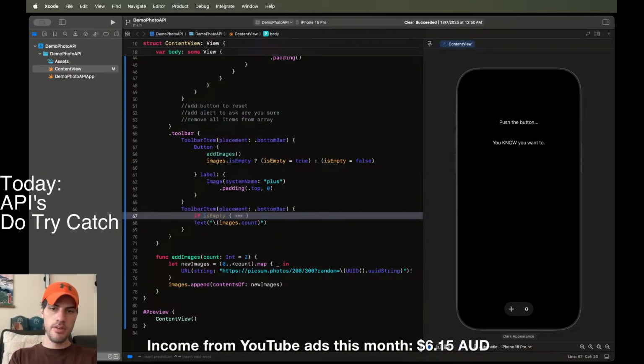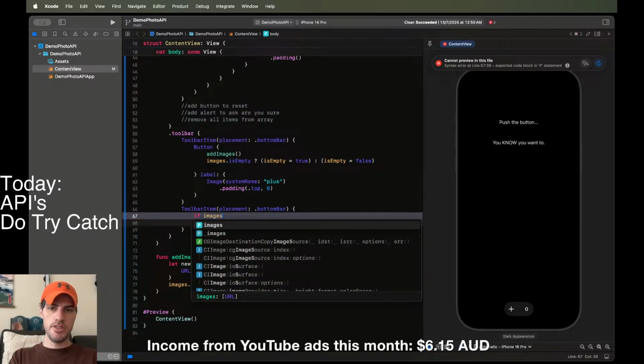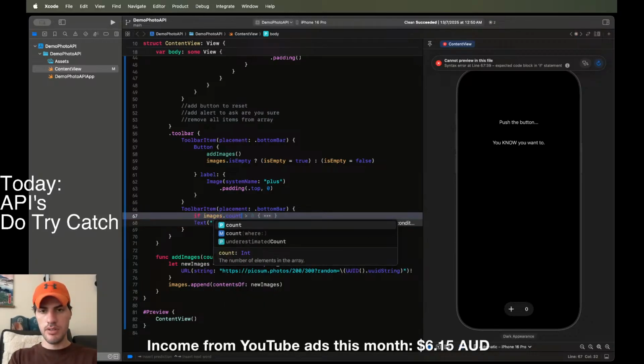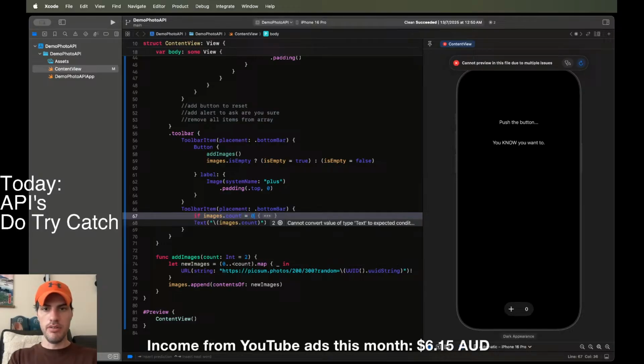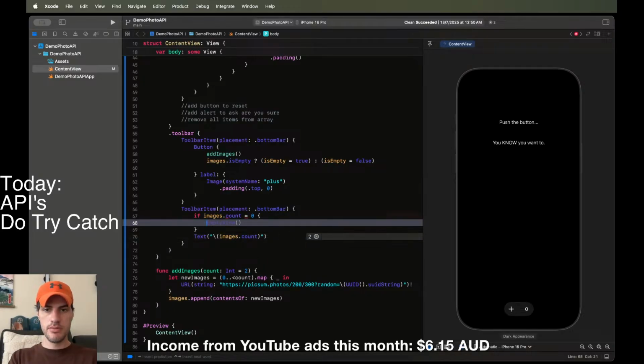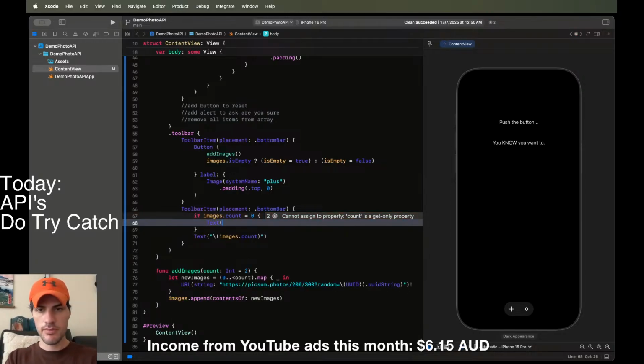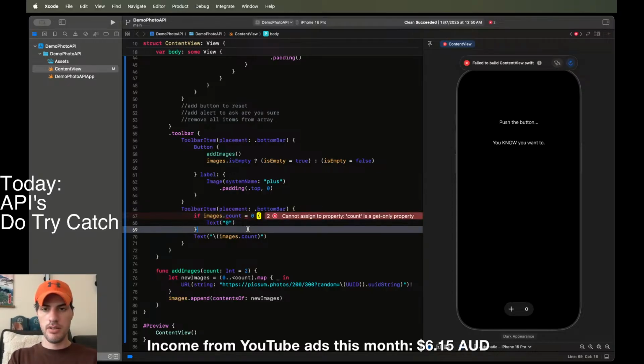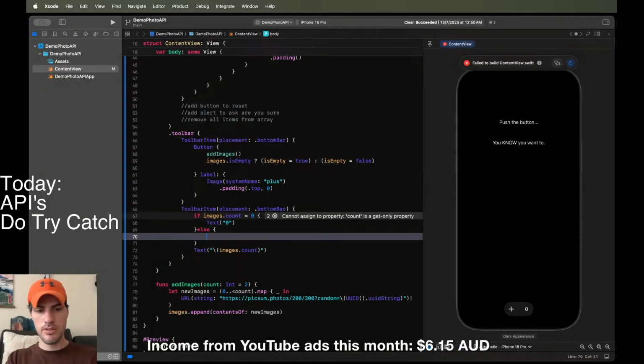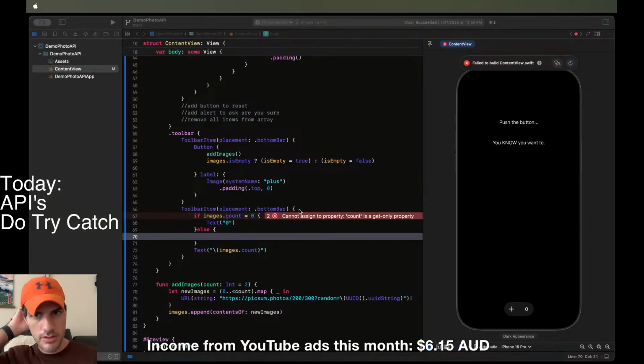If images dot count equals 0, text 0, right? Else, skip this music, this song.